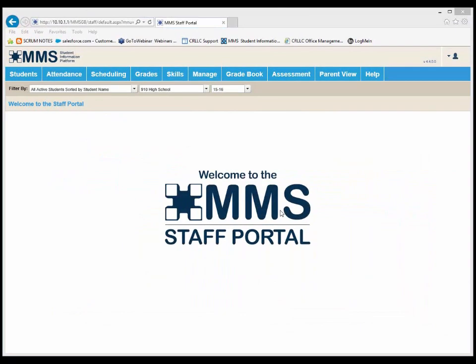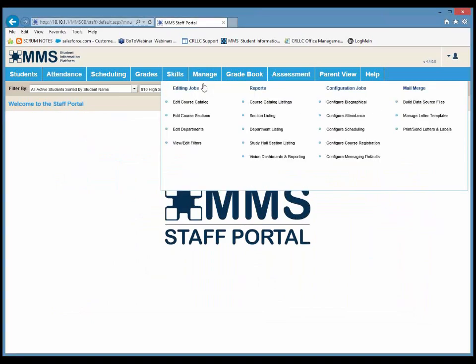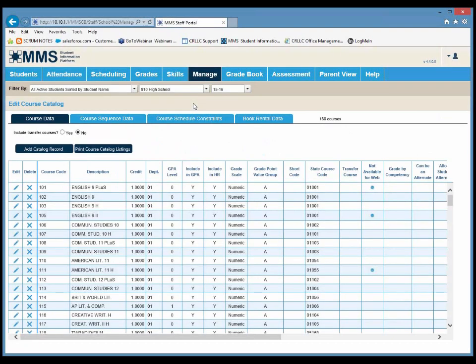First off, we're going to look at what makes up the GPA by going into the staff portal and looking at the course catalog. We go under Manage, Edit Course Catalog. This is going to bring up a list of all of our courses and how we want to work with them. So as we come in, we can see the course code and description, how many credits the course is worth, the level of GPA, and whether or not to include the course in GPA. To edit a course, to modify the GPA level or to include in GPA or not, you're going to go over to the pencil and click on it.